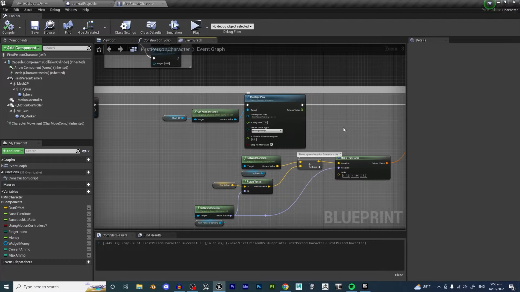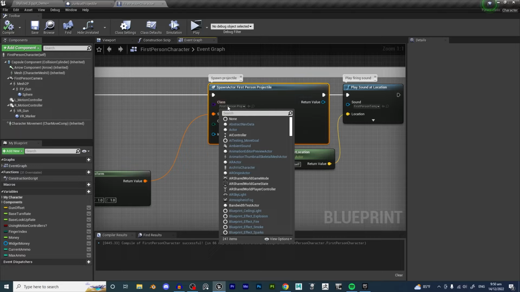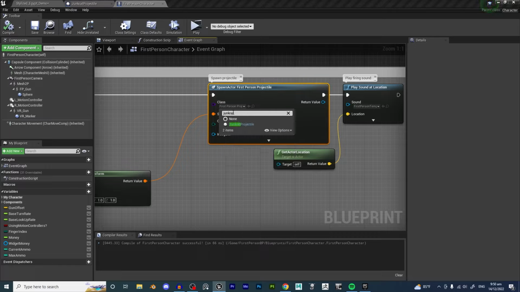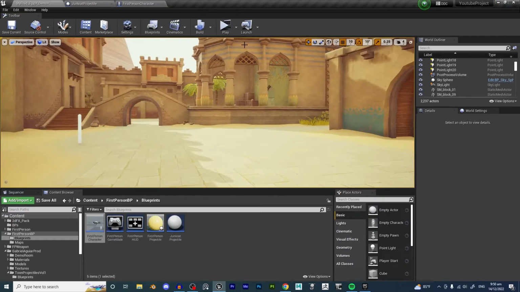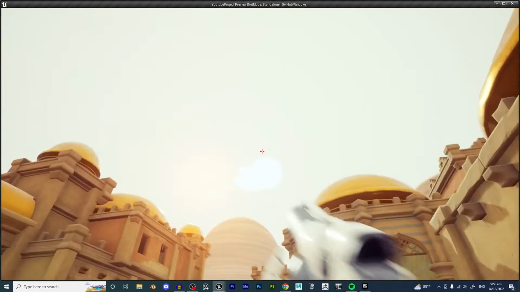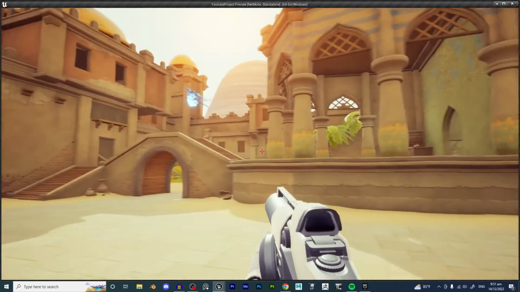So over here in spawn actor first person projectile, let's change this projectile over to our Junkrat projectile. Hit yes, compile, save, and see how this looks right off the bat. So already we get this nice looking projectile, right?